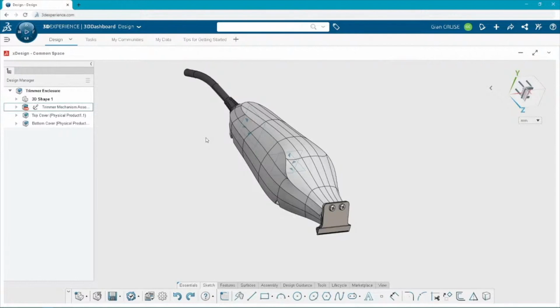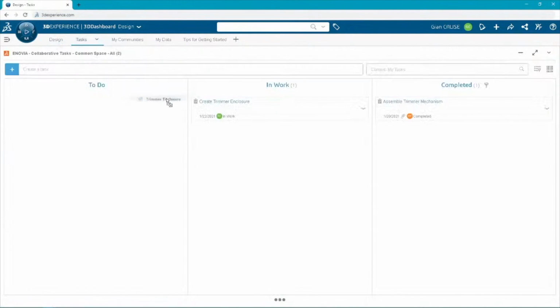So another new enhancement, awesome enhancement. We can now drag and drop from the design manager to just about anywhere in the 3D Experience platform that can accept that file. So in this case, I'm going to take my trimmer enclosure, and drag and drop it across tabs into our Create Trimmer Enclosure task. Wow. And now it's been added as a deliverable.